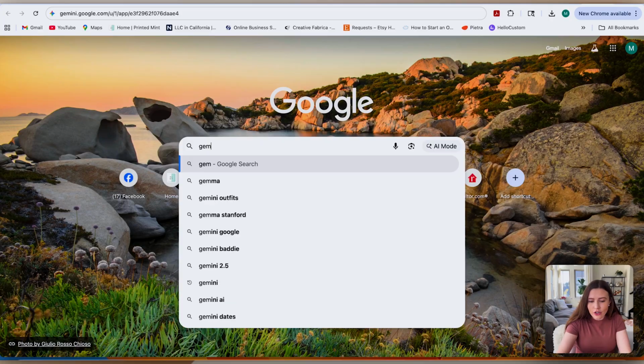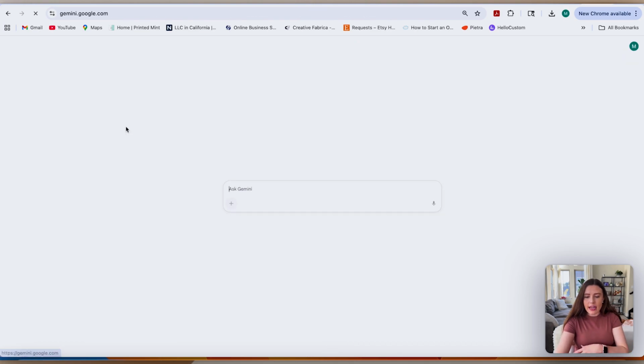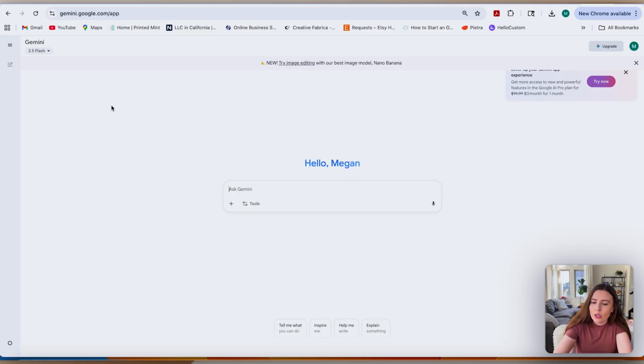So to get started, you're just gonna go over to Google and you're gonna type in Gemini. If you don't have a Gemini account, I would recommend setting one up just because you will end up using this more often. And just make sure that once you are in Gemini and it gives you your hello, you are on the 2.5 Flash. That is the model that allows for the Nano Banana. As you can see here at the top, it has this banner that talks about new, try image editing with our best image model, Nano Banana.